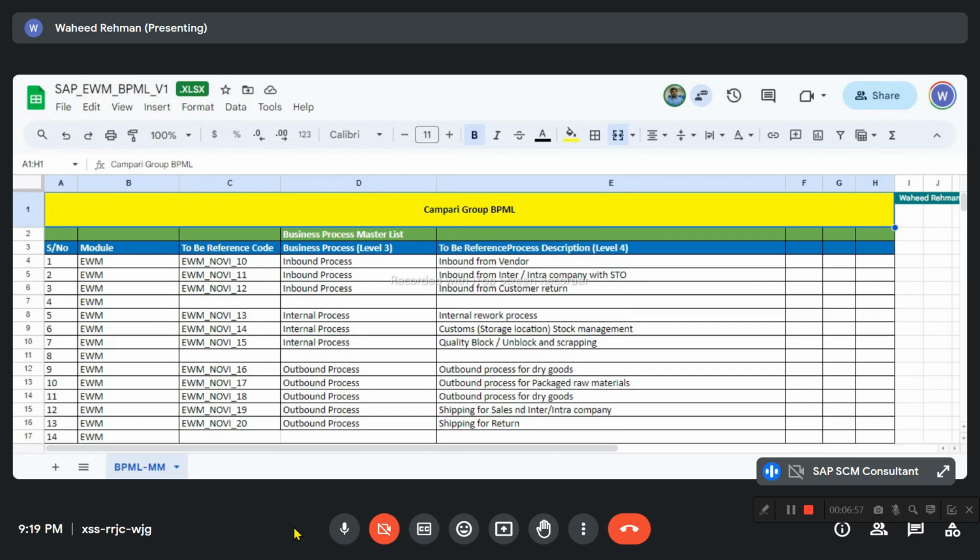Okay. And do you have any intra-company stock transfer or inter-company stock transfer scenarios? Yeah, we will add that also. Okay, you can update the stock transfer things. And suppose you are doing inbound with pack specifications, the handling unit should be created automatically. So you can specify that as one of the processes too. Okay.